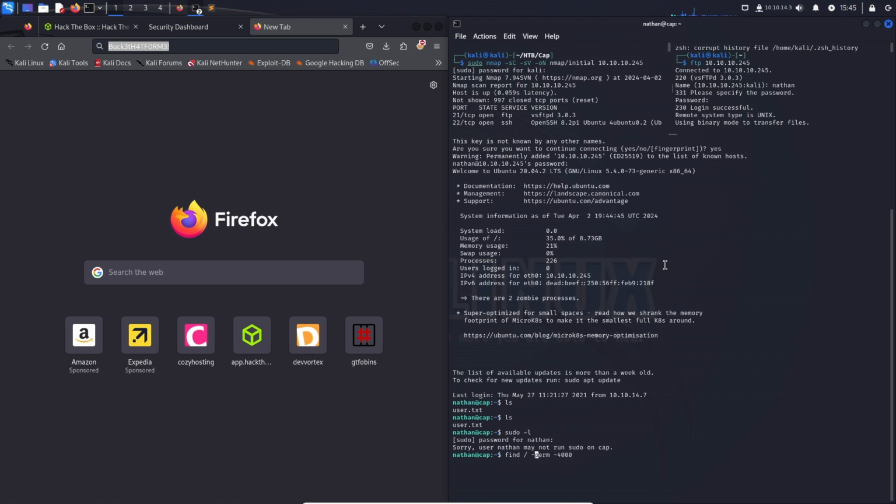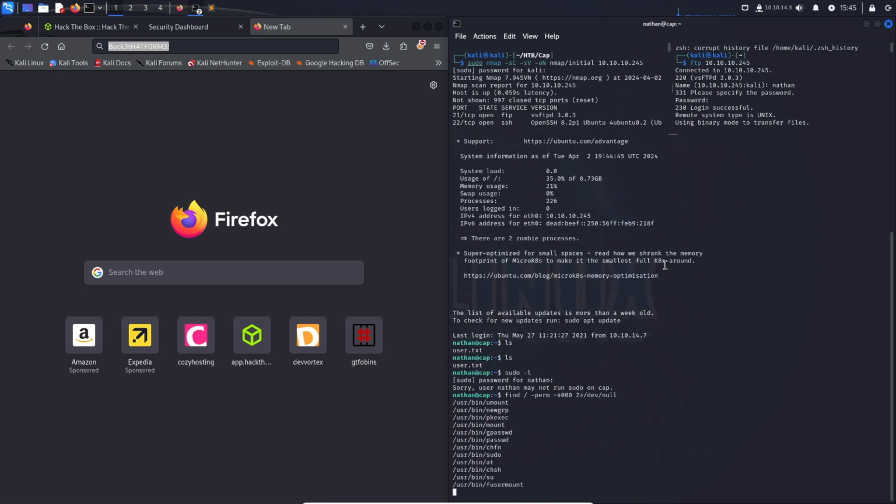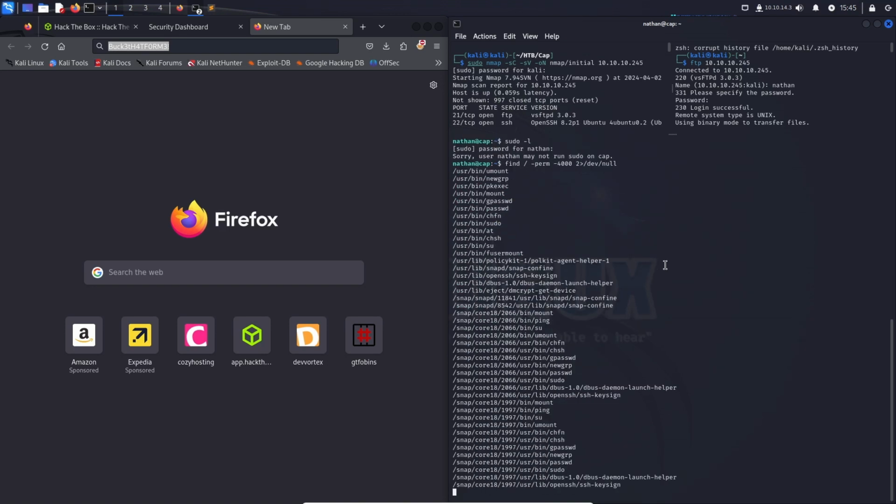So we're going to check the entire file system for binaries that are set UID, and we're going to redirect standard error to /dev/null. Let's see. Anything interesting? Any quick wins? Nothing immediately stands out. Let's go ahead and get linpeas going.